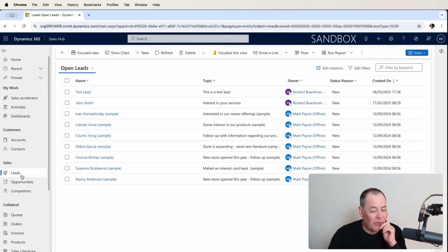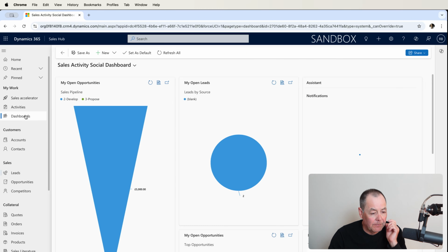So at the moment, I'm in the leads area. However, if I want to create my own personal leads dashboard, I need to go to the dashboards area. So I can go to that through the navigation bar on the left here. So just click on dashboards. That's going to pop up with my default dashboard, which is in this case Sales Activity Social Dashboard. I've got a number of dashboards there.